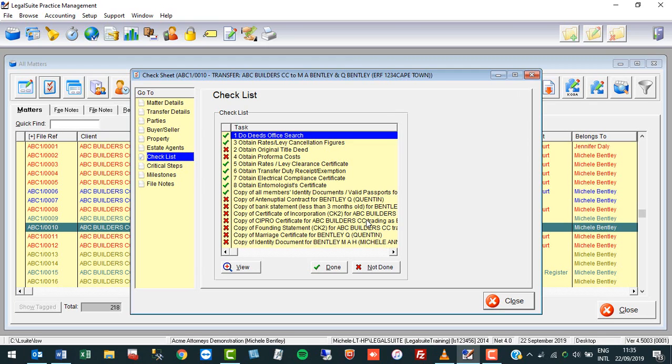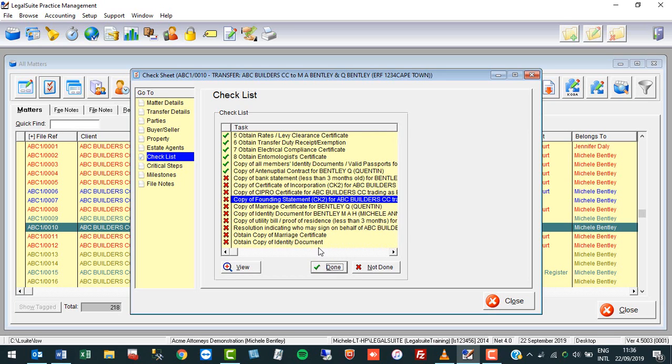It's a to-do list of all the various things that you need to do on the matter. Now, you can see that the ones that I have done are marked in green, and the ones I have yet to do are still marked red. So I've yet to obtain my original title deed and my pro forma costs, but I have obtained my rate certificate, my transfer duty, and so on and so forth. And as I mark these items as done, you will see the little cross changes to a little green tick. So at a glance, you can see what you need to do.